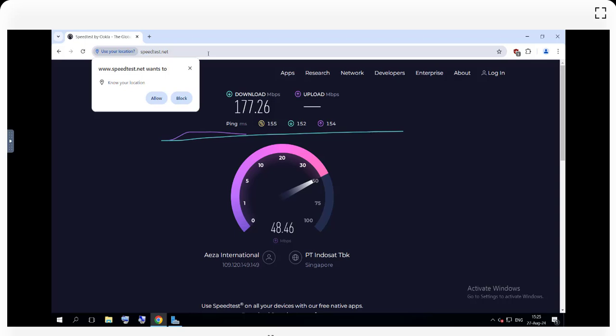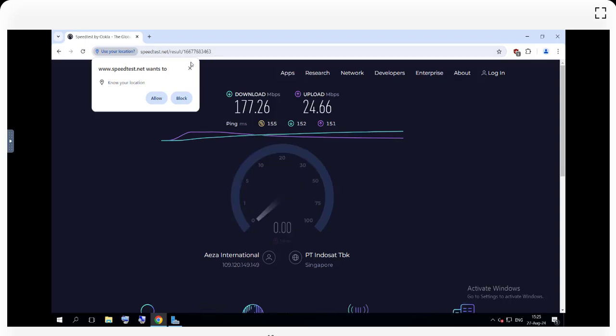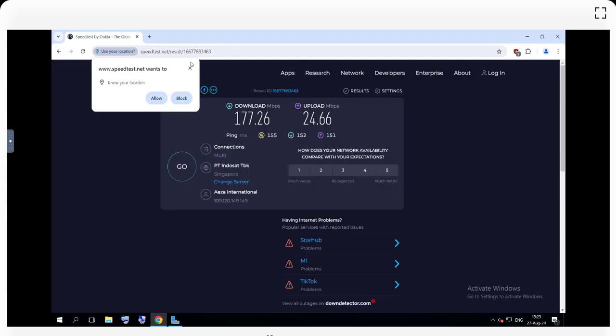Let's just make sure how the speed is. Okay, 177 and 24 megabytes. I think it's actually a problem. It would get better if you try one more time.